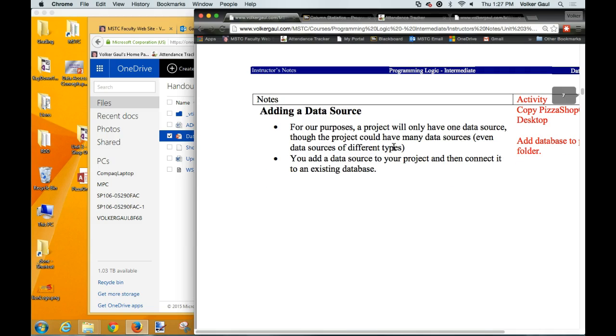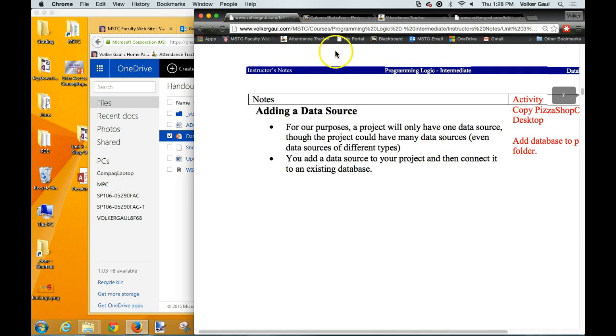All right, to our program. Now I'll start doing some of this stuff. The first thing we need to do is add a database to our project.